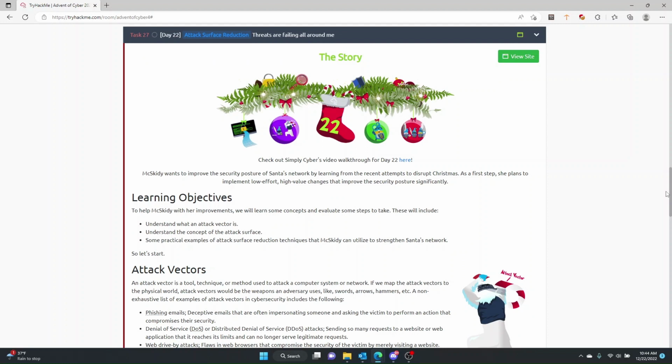Hello, everyone, and welcome to day 22, Attack Surface Reduction. Threats are failing all around me. Okay, we're 3 days away from Christmas. McSkitty wants to improve the security posture of Santa's network by learning from the recent attempts to disrupt Christmas. As a first step, she plans to implement low effort, high value changes that improve the security posture significantly.